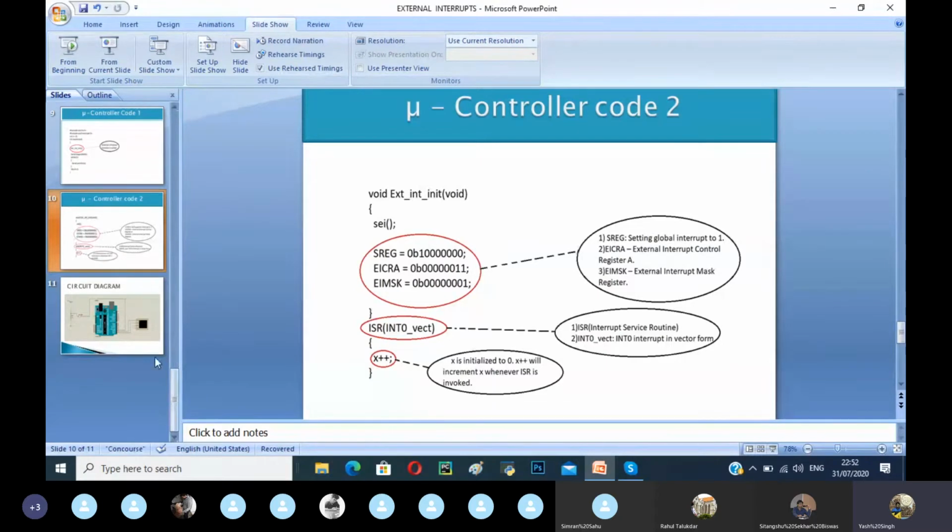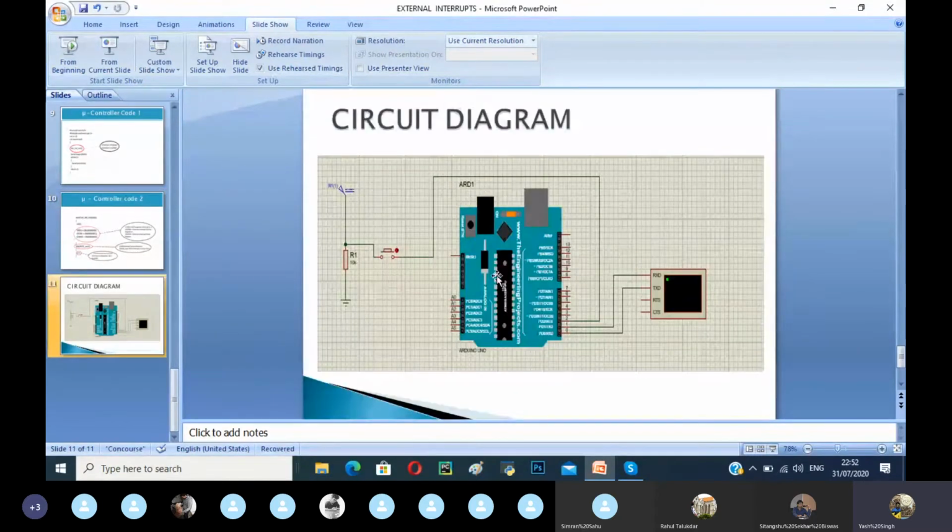Finally we have the circuit diagram over here. You can see that the second pin corresponds to the INT0 external interrupt, and the third pin corresponds to the INT1 external interrupt. The second pin is connected to this switch present over here. I have also connected pin 0 and pin 1 to the virtual terminal, and this end of the switch is connected to the DC pulse, and this is connected to the ground.